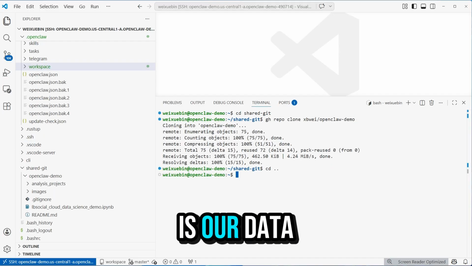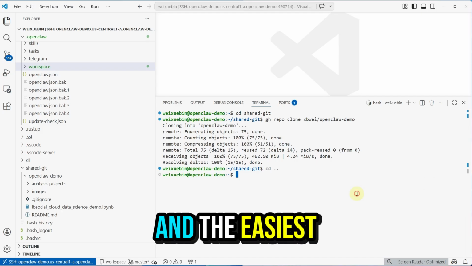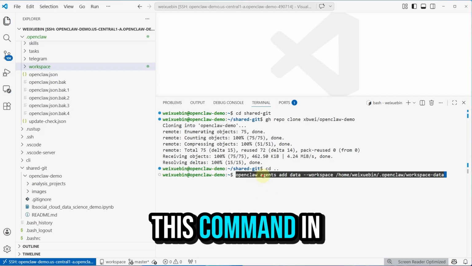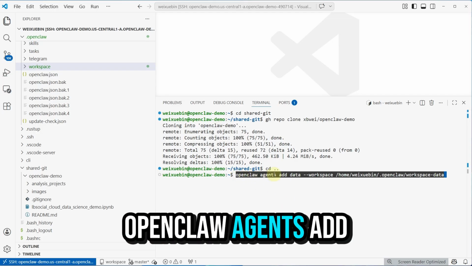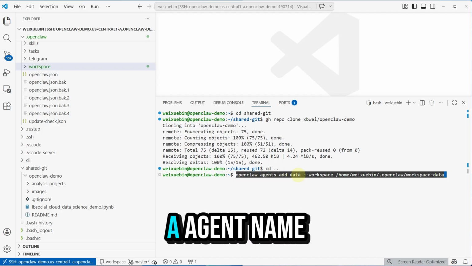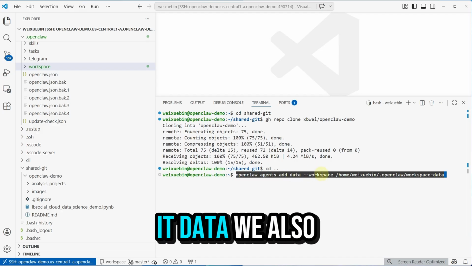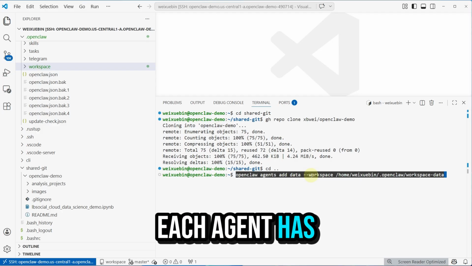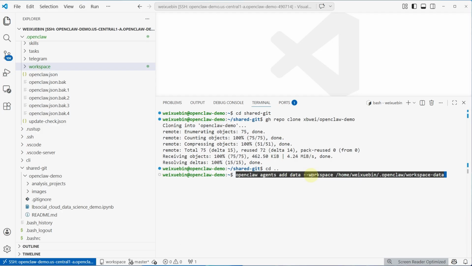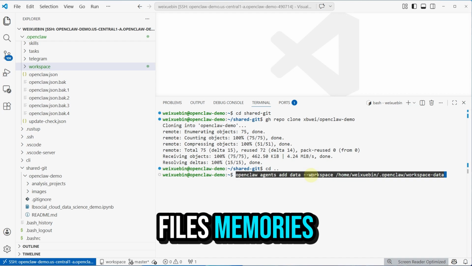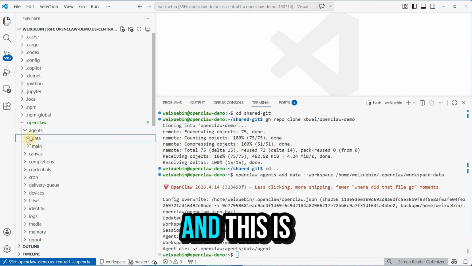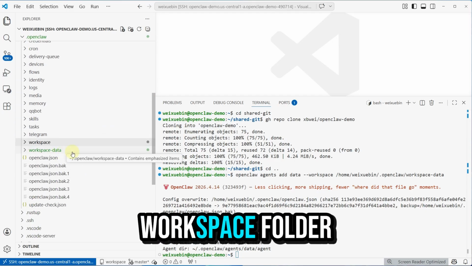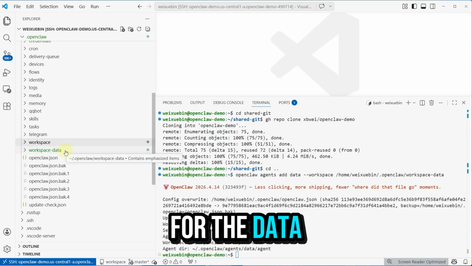The first one is our data analysis agent. And the easiest way to add an agent is just using this command in the terminal. So we're using OpenCloud agents add, and this is the agent name, so we call it data. We also need to specify the workspace. So remember that each agent has its own separate workspace to store their files and memories. We can see we have 2 agents, and this is our data agent. And we also have 1 more workspace folder, and this workspace folder is for the data agent only.